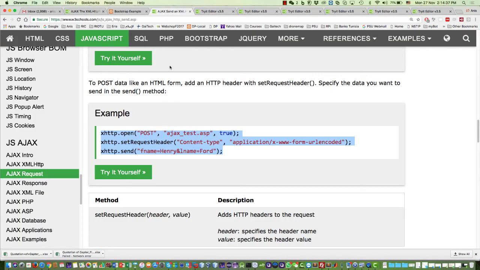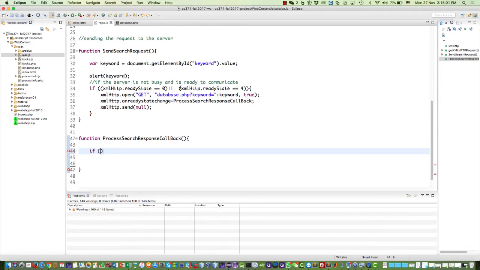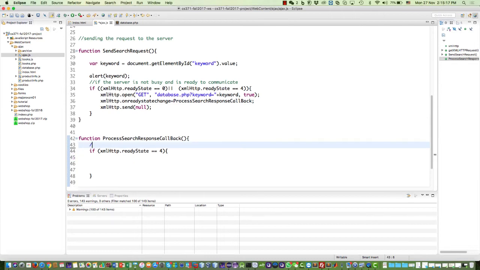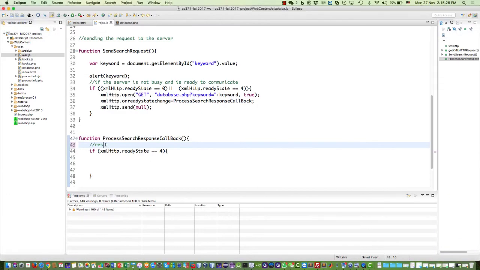First of all, we need to check the state. So when are we going to process the information? When the ready state is equal to 4. Here it's still processing. So here we're going to do if XML ready state is equal to 4. So what does this mean? This means the server request finished and the response is ready to be processed.